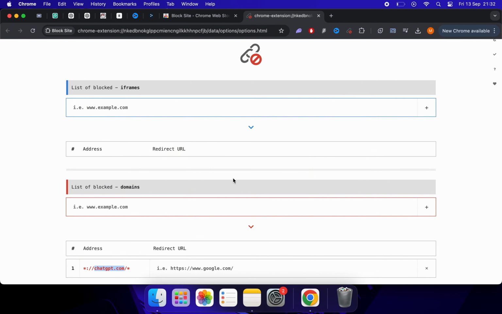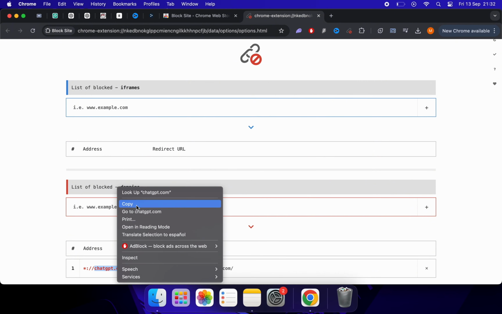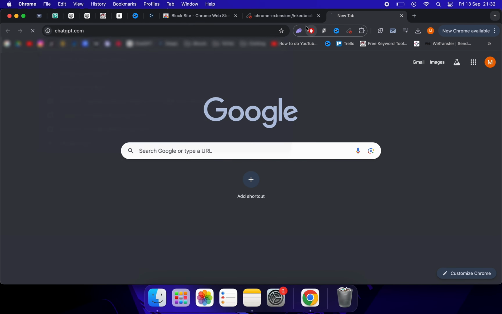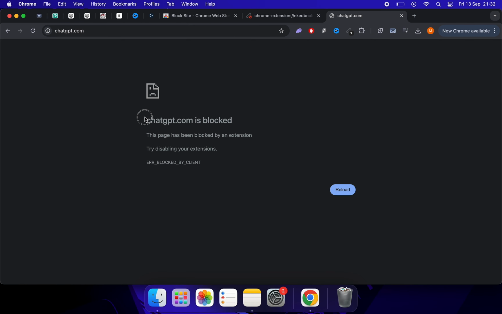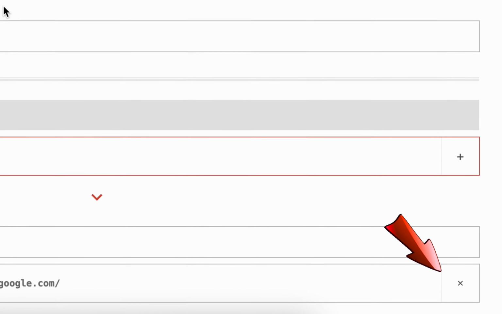To be sure, we copy the URL of the web and we will look for it in Google. And if you get this, it will be blocked correctly. In case we want to remove the blocking of the web, we will click right here where I am marking.